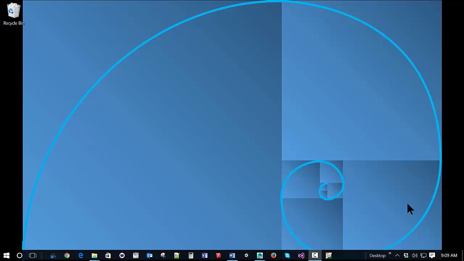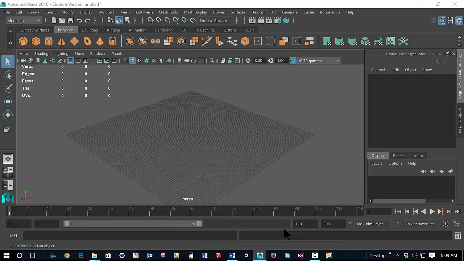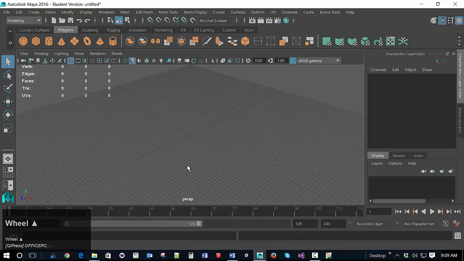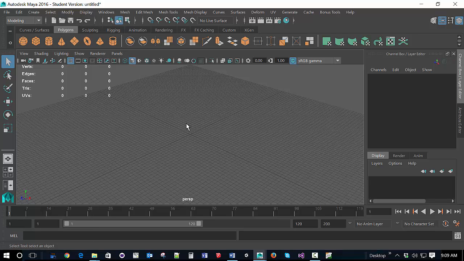I'm a computer programming instructor, and today I'm going to demonstrate how to set up reference images in Maya. So, we have Maya open, and we want to set up. First thing we need to do is set up our work environment.